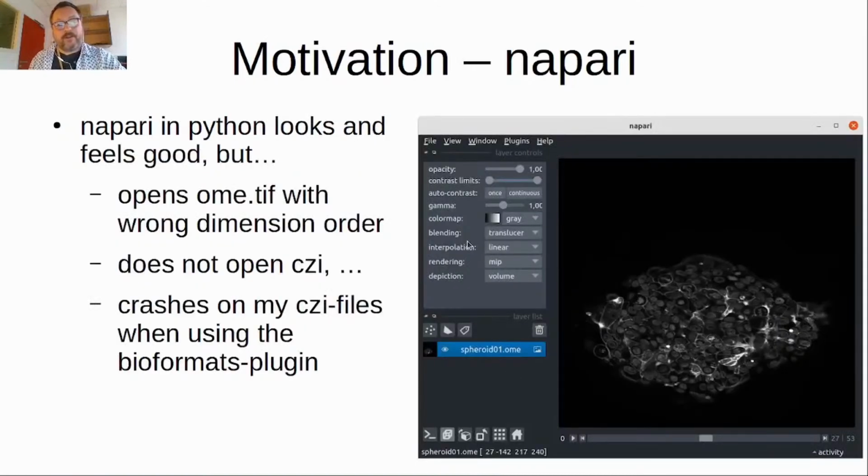Now it looks and feels good, but we can't open images with it. When we try to open UMI-TIFF images, the dimensions all come up in the wrong order. If we try to open ZZI images, that doesn't work. And if we try to use a bioformats plugin from Napari, that doesn't work either.